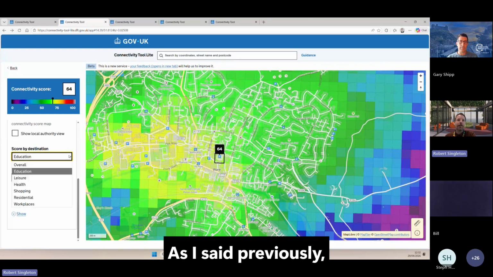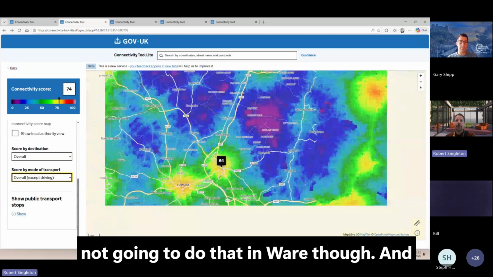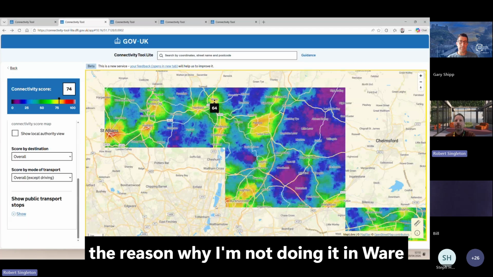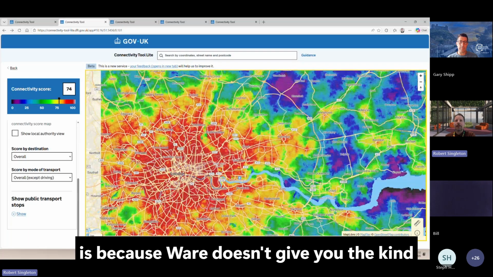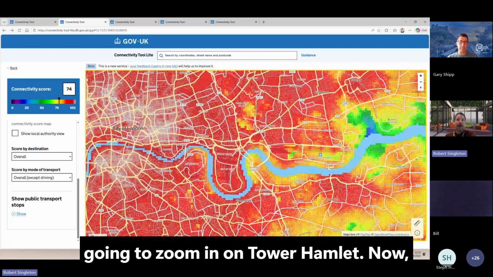As I said previously, you can do a local authority view. I'm not going to do that in Where though. And the reason why I'm not doing it in Where is because Where doesn't give you the kind of example that I want to give. So I'm going to zoom in on Tower Hamlets.